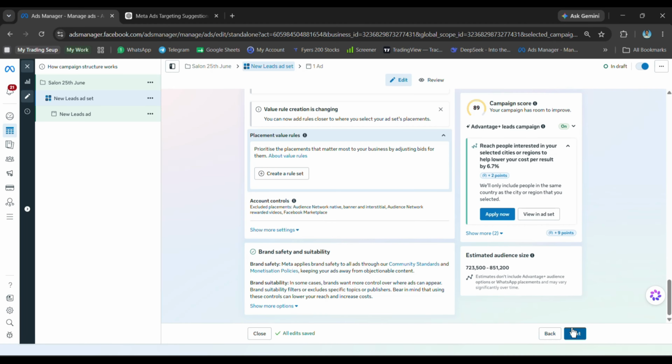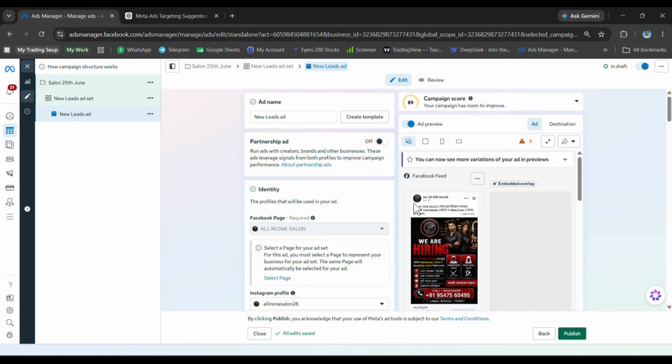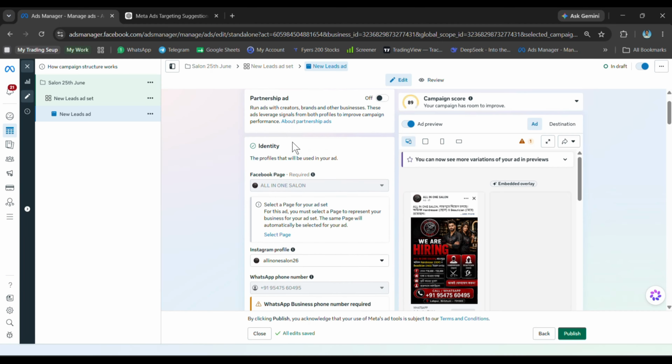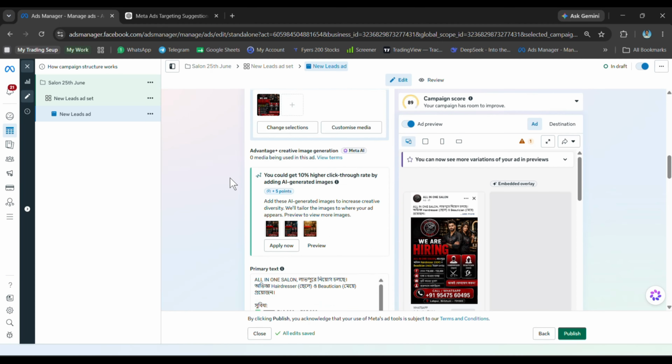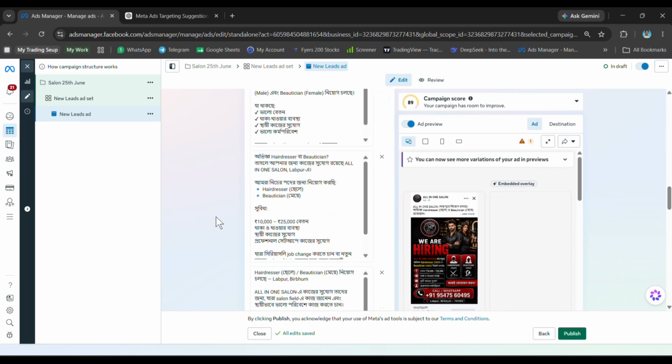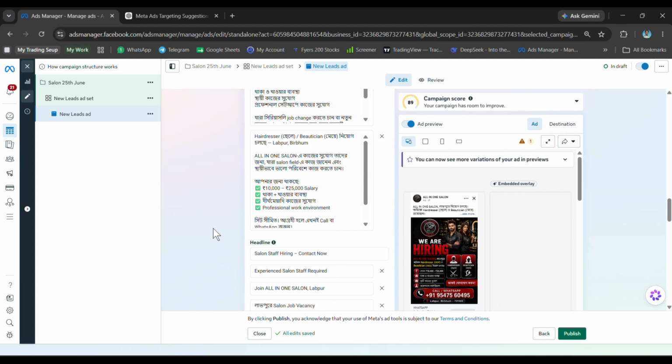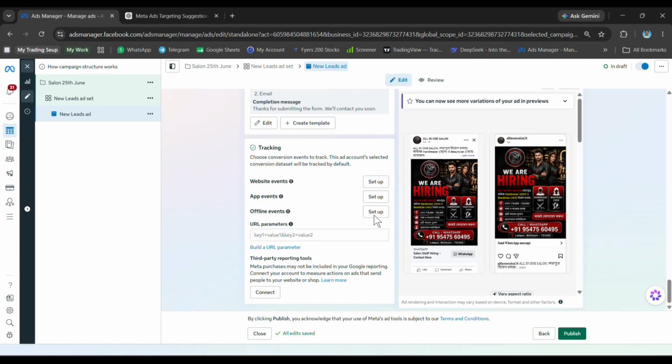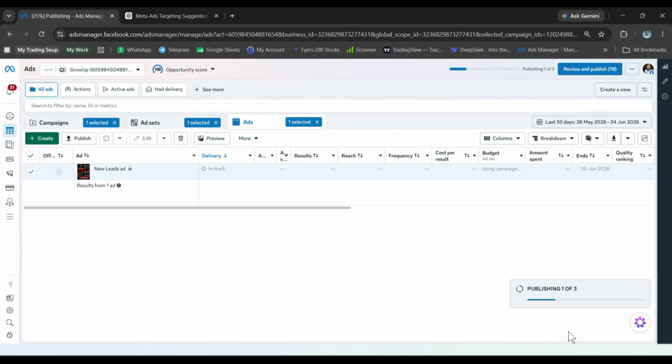Then next, here is our creative. Here a few images the Meta AI has already created for us. We can check this. If everything feels good, then we can publish as a creative. Okay, here is our primary text, headline, description. Then the check is final. Then we will publish this. Here is the publish button.